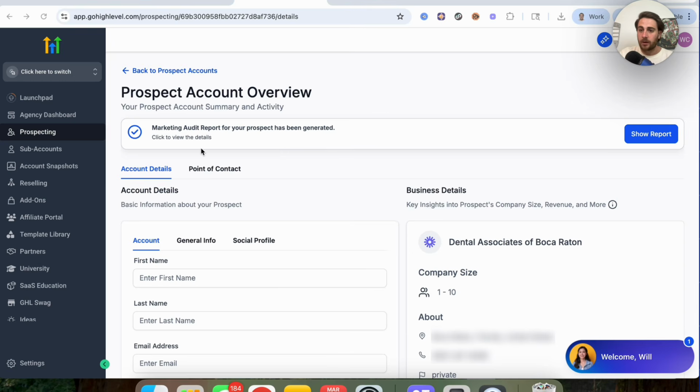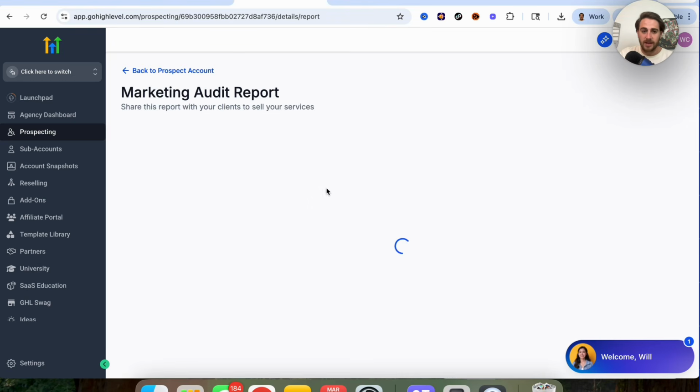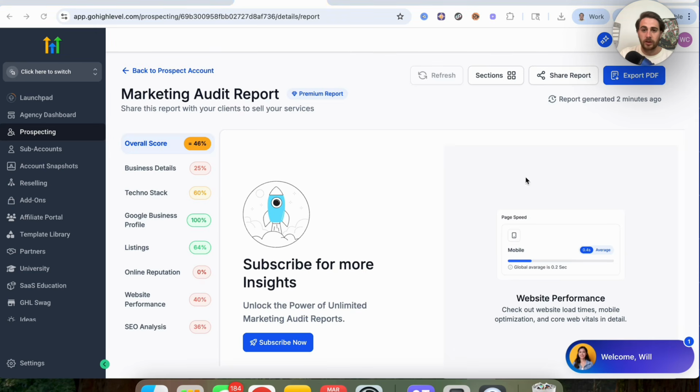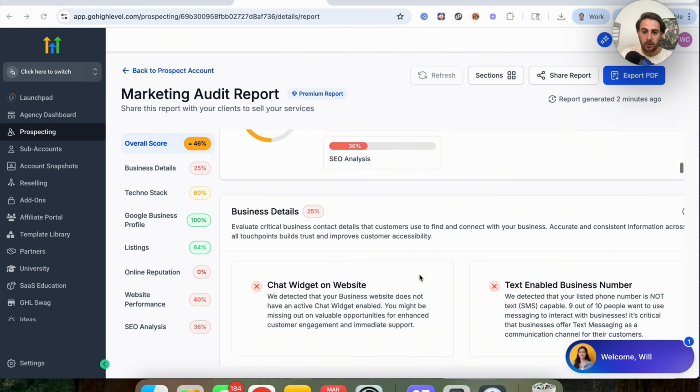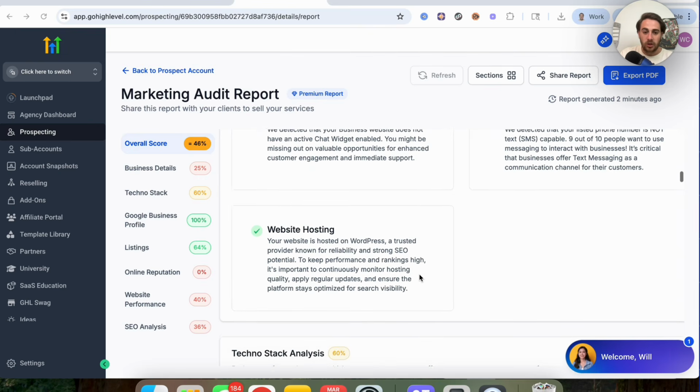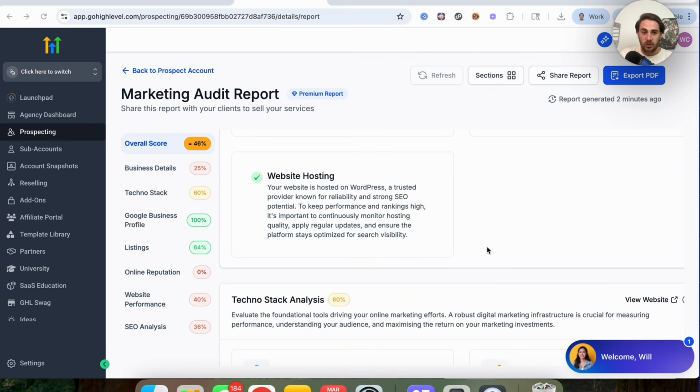So if I actually come back over here, we can see that this report is now ready. I'm going to click on report, and this literally goes through, gives us a PDF, gives us a report that we could share. And this goes through and gives us all the information that we need here. It gives us the business details, the tech stack, the Google business, website performance, and it literally goes through everything that should be adjusted, that should be changed. So this gives us all of this information that we can then share with our prospects in order to actually pitch them on, hey, this is what we could do for you.